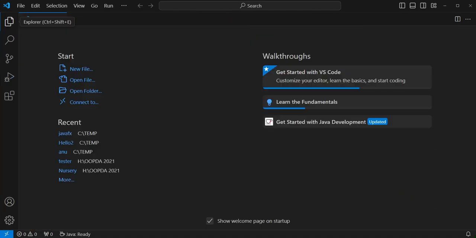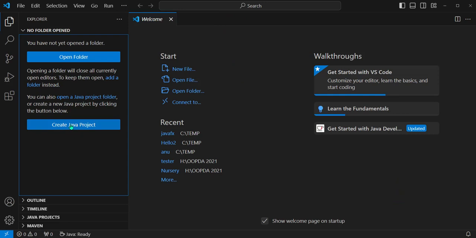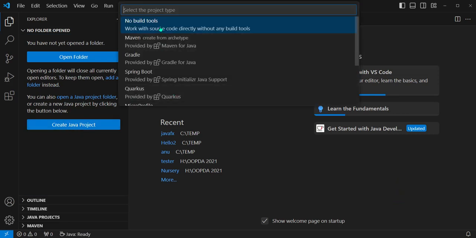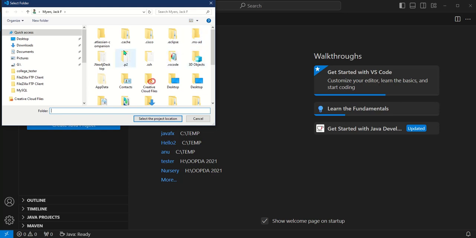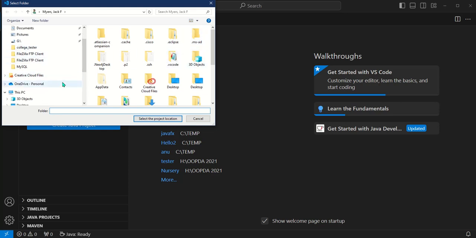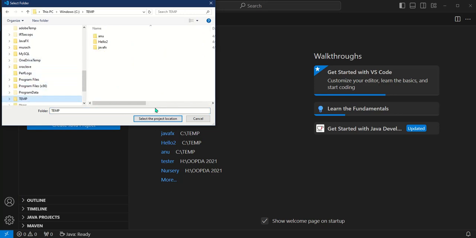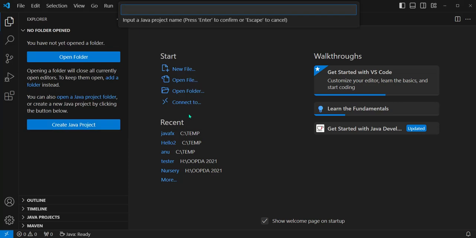Okay, so now we're going to create a new JavaFX project. When you open up VS Code, this is how it opens up. Now you click on the Explorer, it says Create Java Project, and select No Build Tools. Now it asks you to select a location. You could select wherever you want to store your Java projects. Usually right now I would just select temp and then select project location.